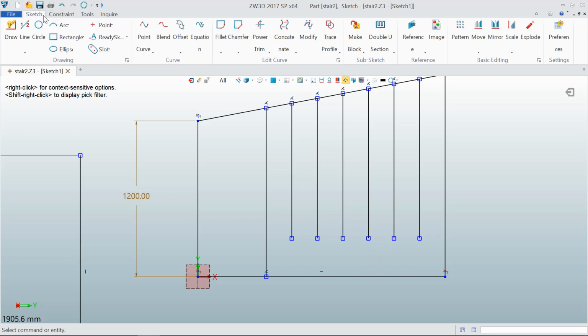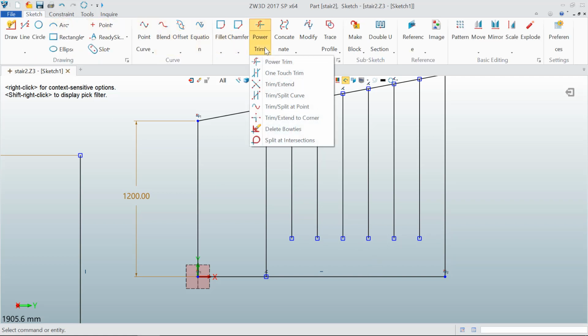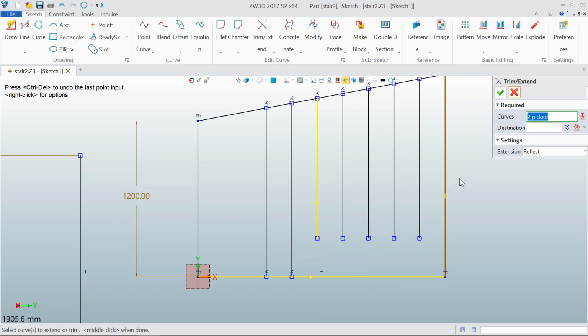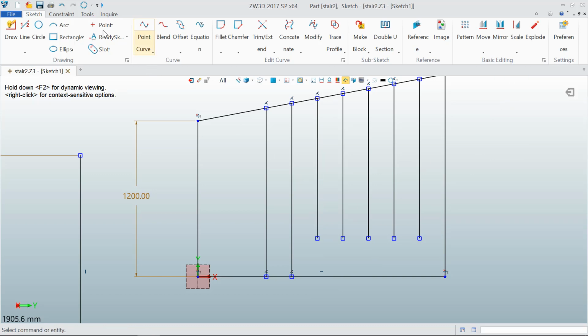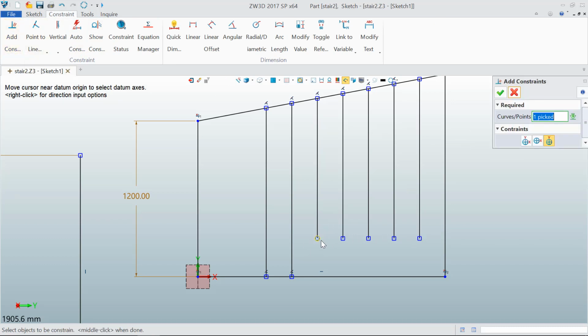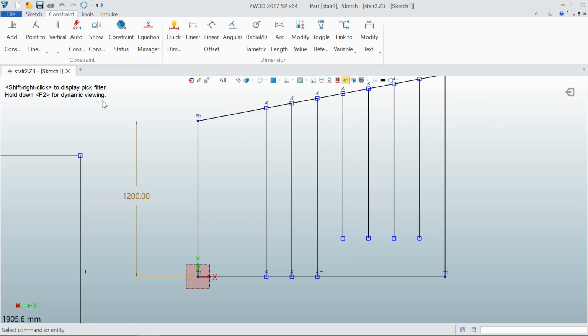For this case, you can go back to the sketch and try to use the extend button. So let's try to do extend and choose these curves, and the destination is here. So this is to do things one by one. And the other method we can use is to add a constraint. Choose the points here and choose the line here again and click the green arrow to accept the constraint.